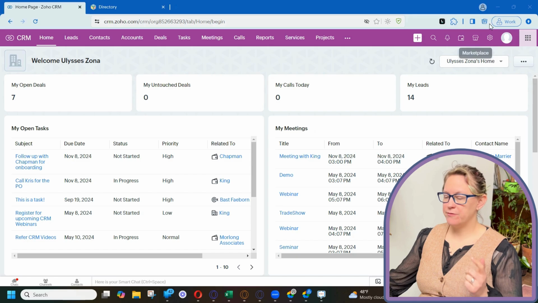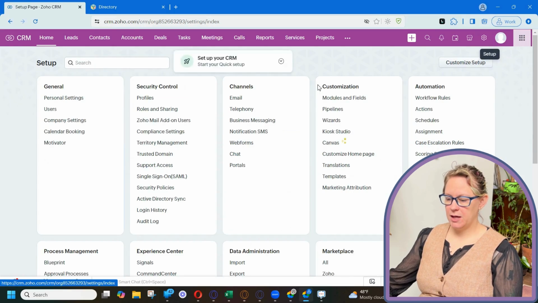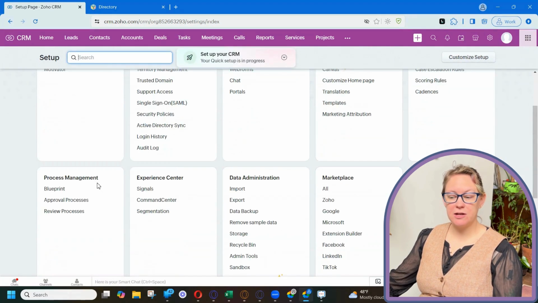Alright, so first things first, we're going to click on that setup gear on the top right hand corner. And here we go. Underneath process management, we're going to choose approval processes.